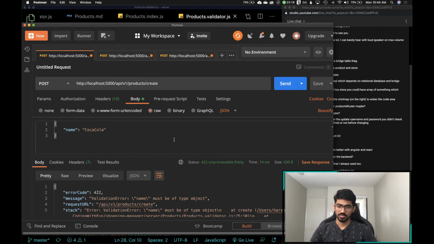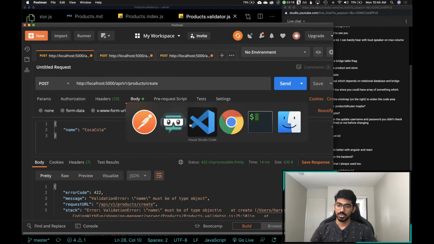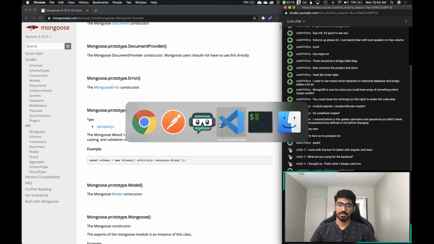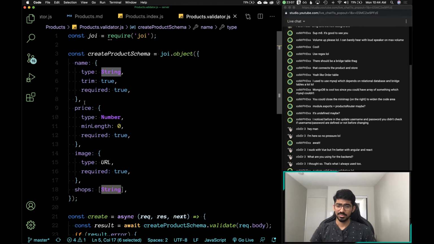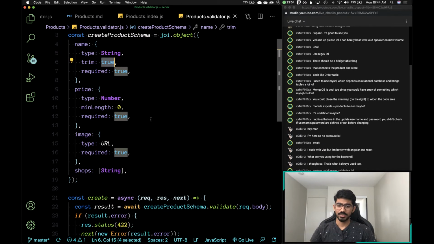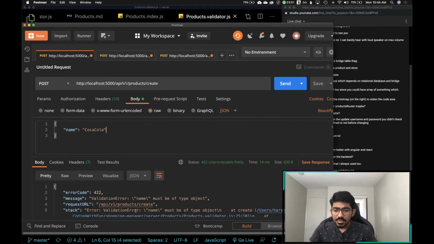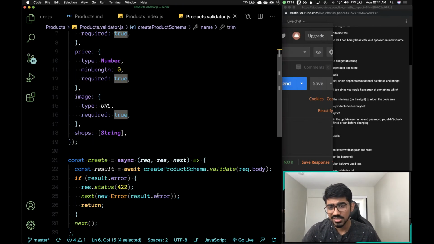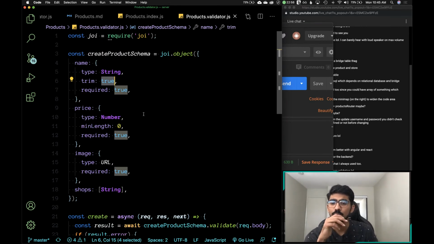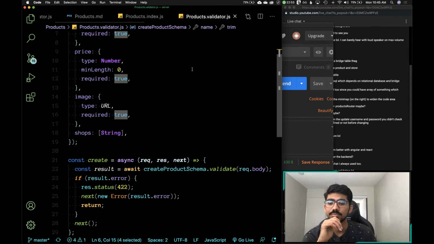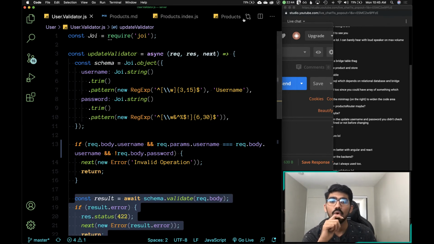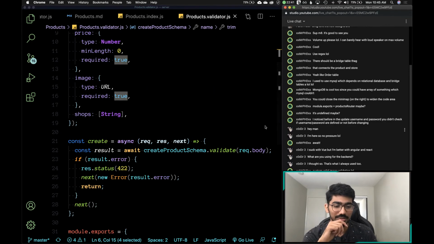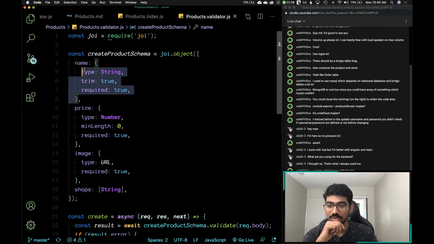Name must be type of object. Wait a minute. That's a type string. Why would it say that name must be a type of object? What? Oh, I have been using it the wrong way. It's completely wrong validation.